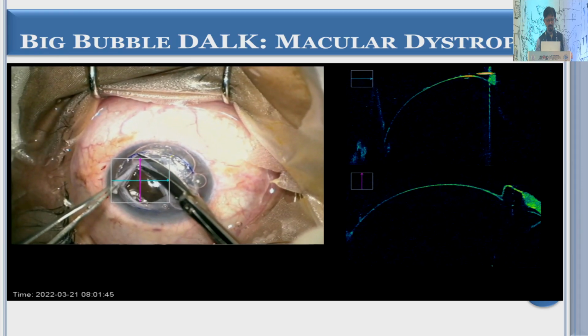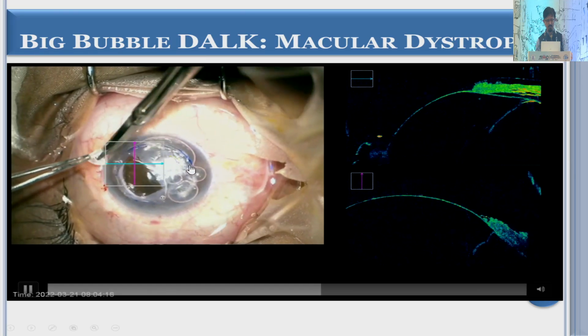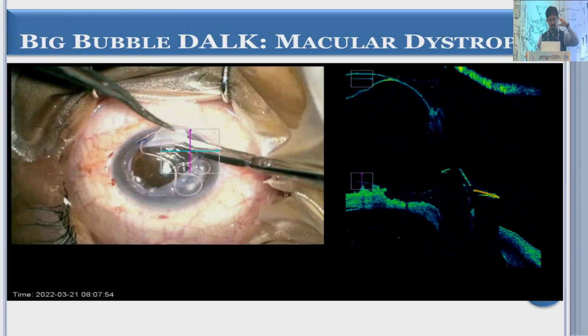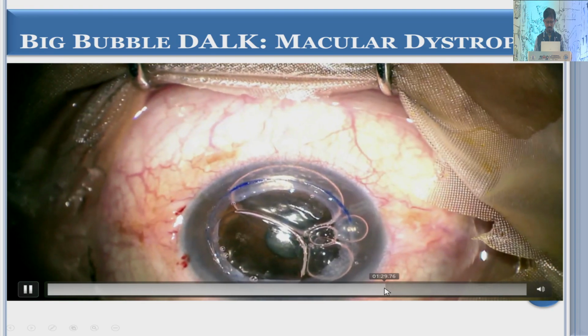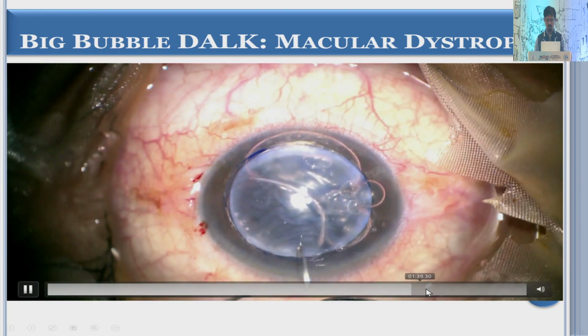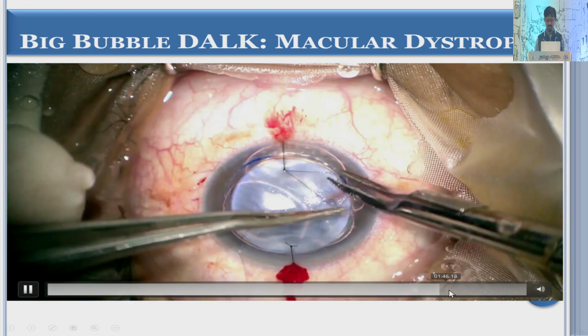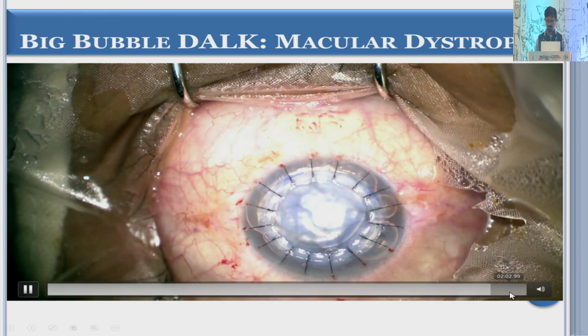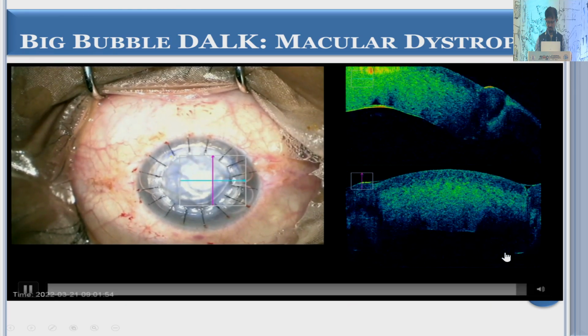And you can see here a bubble which is in the anterior chamber because the disk space is pushing it. Done. Then a similar size of donor lenticule is placed in position, and that is the end of the procedure. I'll just move it fast.